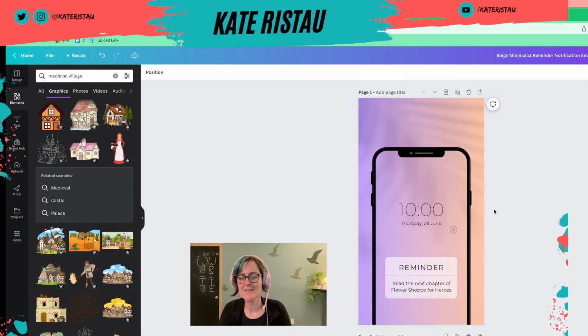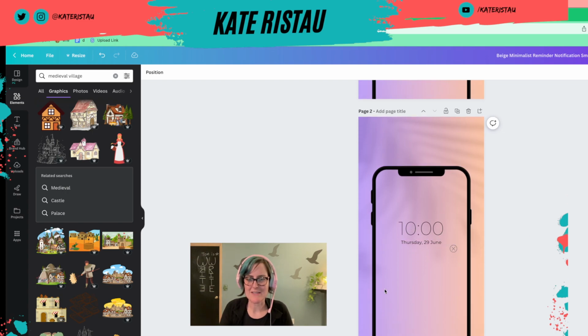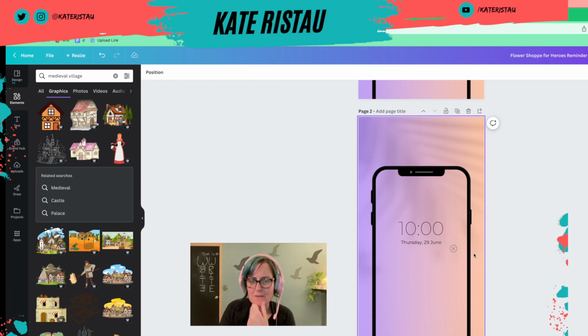I'm going to have this version and I can see if I like that, or I can see if there's a sticker that I want to add in. So always give yourself that flexibility. So once you've got that there, the beige minimalist reminder notification smartphone Instagram up top, I'm just going to rename it, and I'm going to name it Flower Shop for Heroes Reminder Instagram Stories. All right, and we got it there. And so that's that. That'll save it as that. So we got it right there.